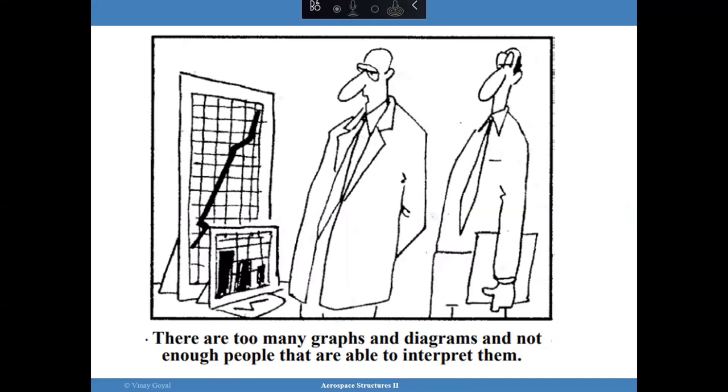Here is a very interesting cartoon. Here you have two engineers. They're looking at many different kinds of graphs and diagrams, and they discuss that there may not be enough people to interpret them. That's one of the situations we encounter in structural engineering or in aircraft or launch vehicle applications. Sometimes there's so much data that it's very difficult to scour through. So it's important for you to use your intelligence, pause for a second, look at each diagram or graph, and draw conclusions that could be useful in the designs you're working on. I invite you to do that because sometimes there are hidden gems in the data that you're looking at.